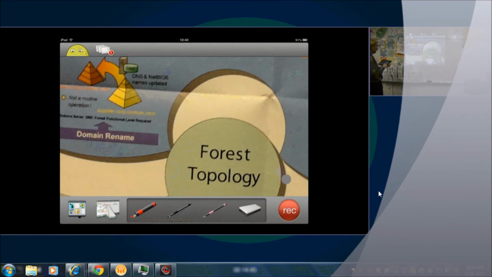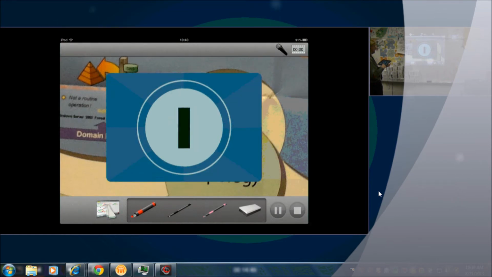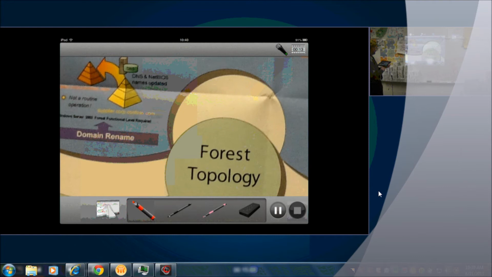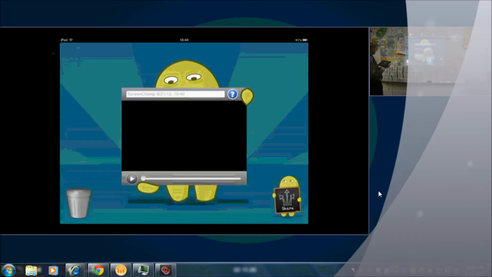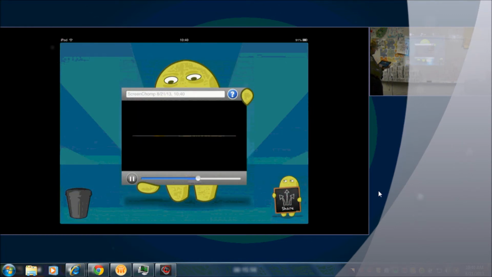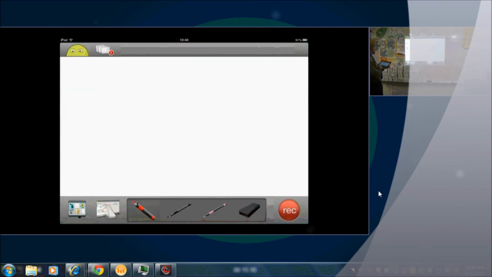If I want to add my voice, I can click on the record button, and it counts down for me and then begins recording everything I say, and includes that in that part of the presentation. Once I'm done, I can stop. It lets me preview my movie. I can either click share to post it, or I can hit the trash can and go back and start over.